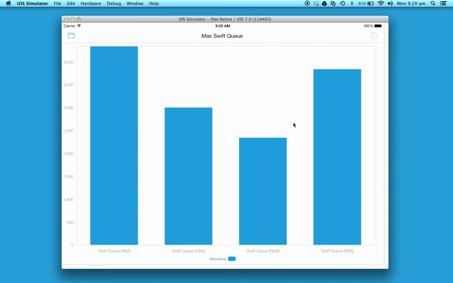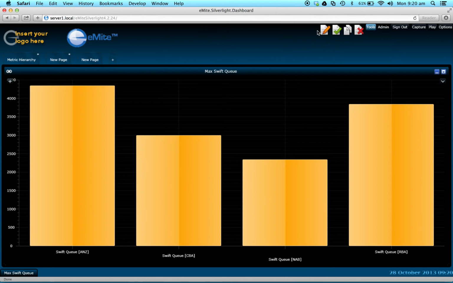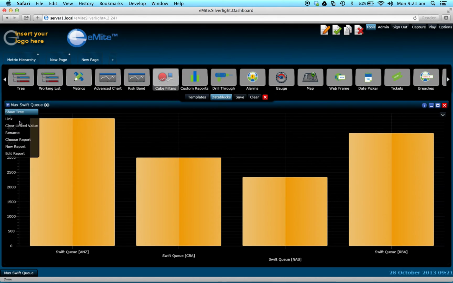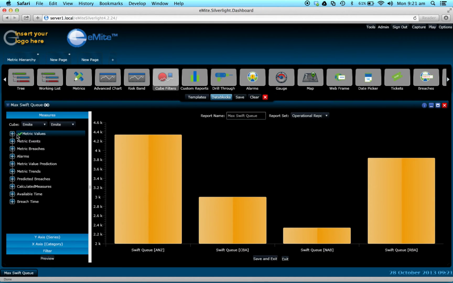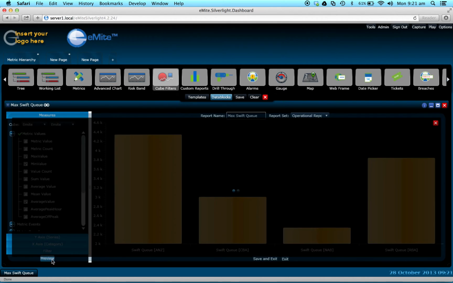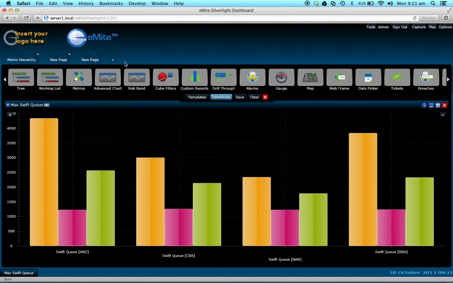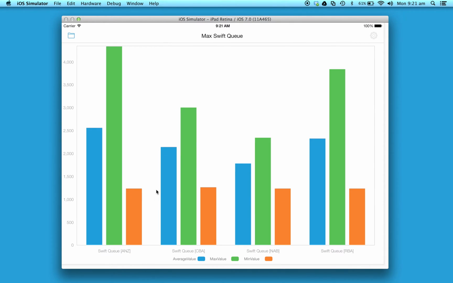Now let's say we didn't necessarily want to use the max Swift queue, but we wanted to also see averages and minimums. So we would just jump back to our Silverlight interface. We can edit this particular report here. And we could select that we also wanted minimum and an average. And then we could preview it, save it, and there's our report updated. I haven't updated the name as yet, just for speed purposes. But we can come back here, select the same report, and there, it's updated in real time on your iPad interface.